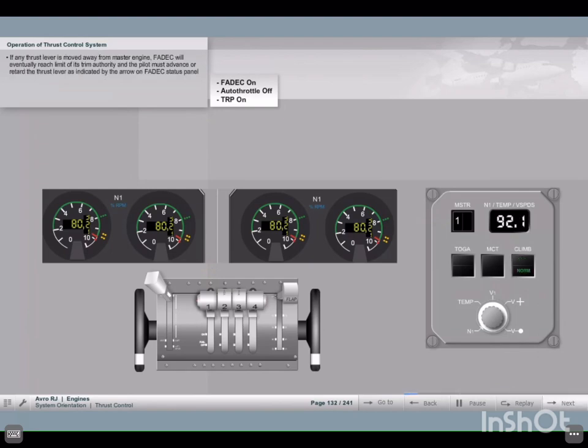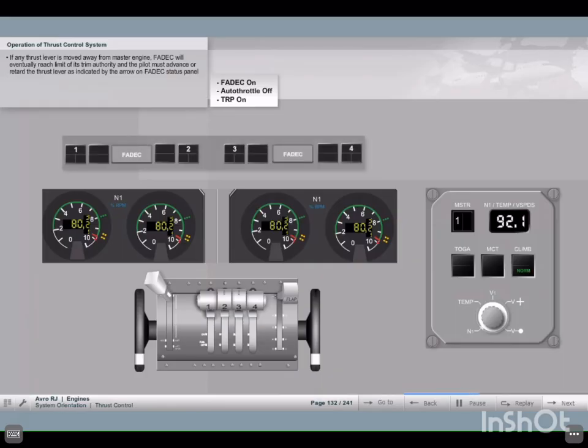If any thrust lever is moved away from the master engine, FADEC will eventually reach the limit of its trim authority and the pilot must advance or retard the thrust lever as indicated by the arrow on the FADEC status panel. A blue arrow indicates the thrust lever should be advanced, and a white arrow it should be retarded. The arrow will extinguish when FADEC authority is regained.